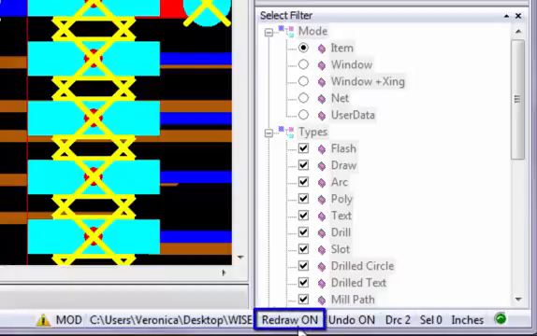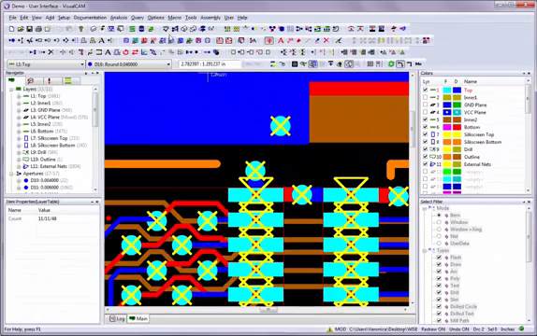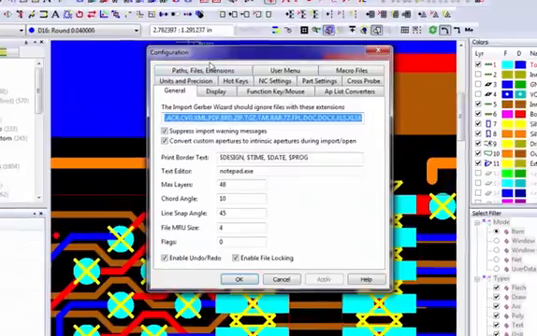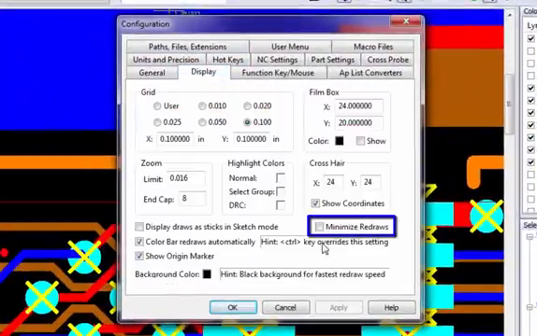Third is the redraw status. Automatic redraws of the workspace can be turned off using the Options Configure Display command. When you select the Minimize Redraws option, you control when the workspace is refreshed by pressing the R hotkey.